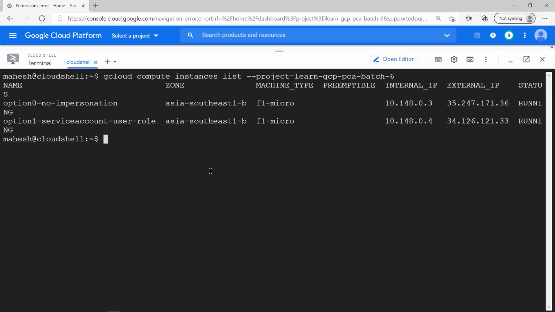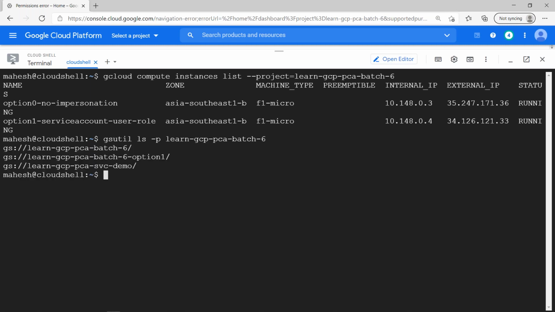Now, if he just puts this one, let me just put gsutil ls -p. This is how you should pass the parameter if it's gsutil. Let's see whether it can show the buckets, listing it. It is listing it.